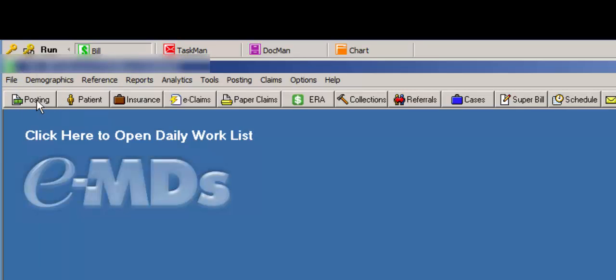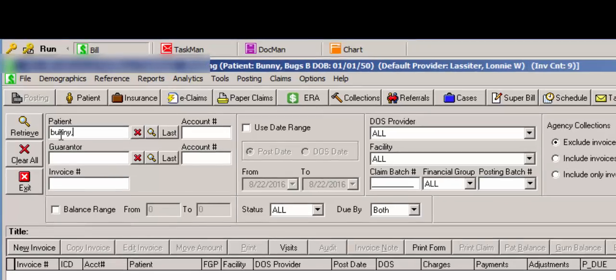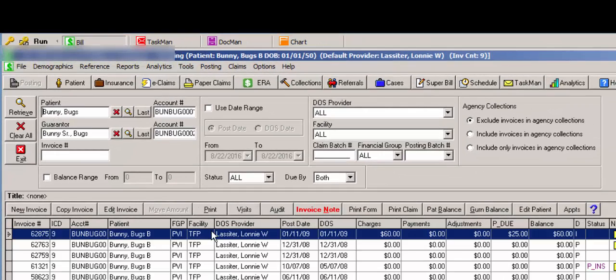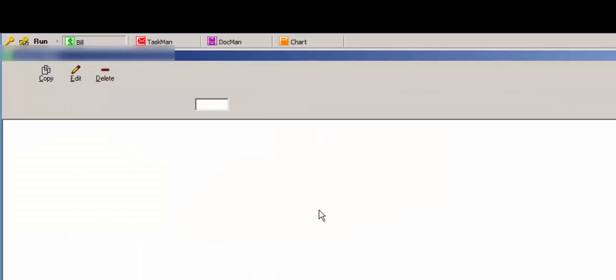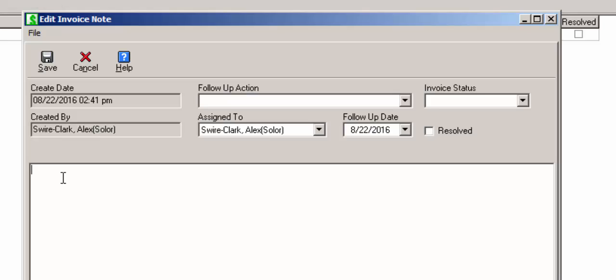Now that we're back in e-MDs, we'll go to the Bill module, and I'll pull up a test patient. Let's pull up Bugs Bunny. And let's add an invoice note. We'll click on New, and we'll type in our fictitious word. Once we hit the space key, bam! It adds your phrase. It's that simple.